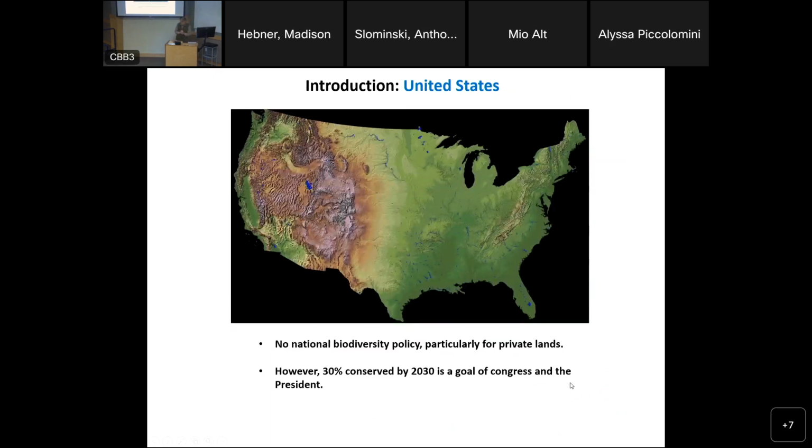In the U.S., again, we don't have a national biodiversity strategy per se, but both Congress and the White House here in the last 2 years have come on board with the goal of trying to maintain 30% of the U.S. land area in a natural condition, at least in a conservation status.